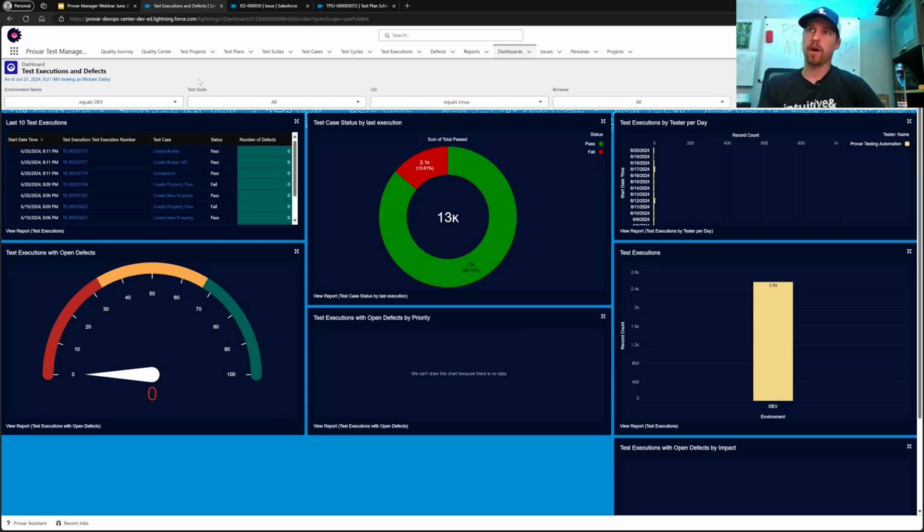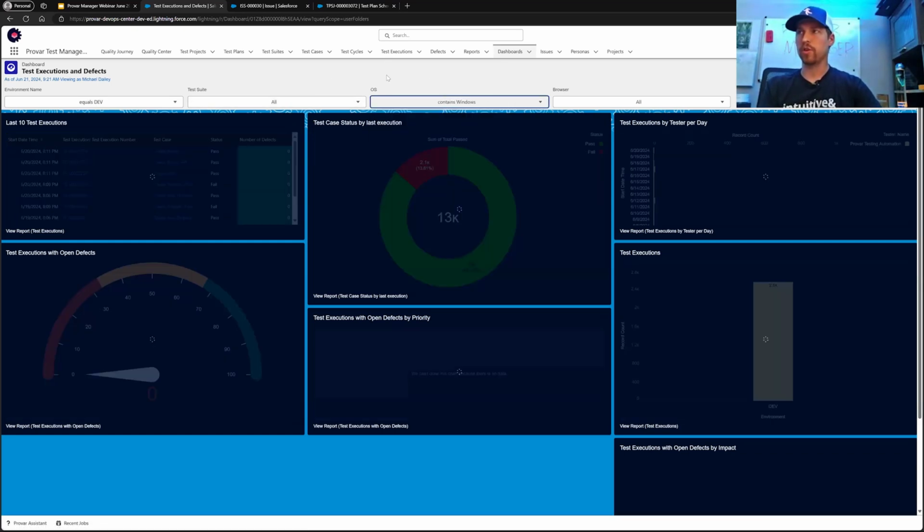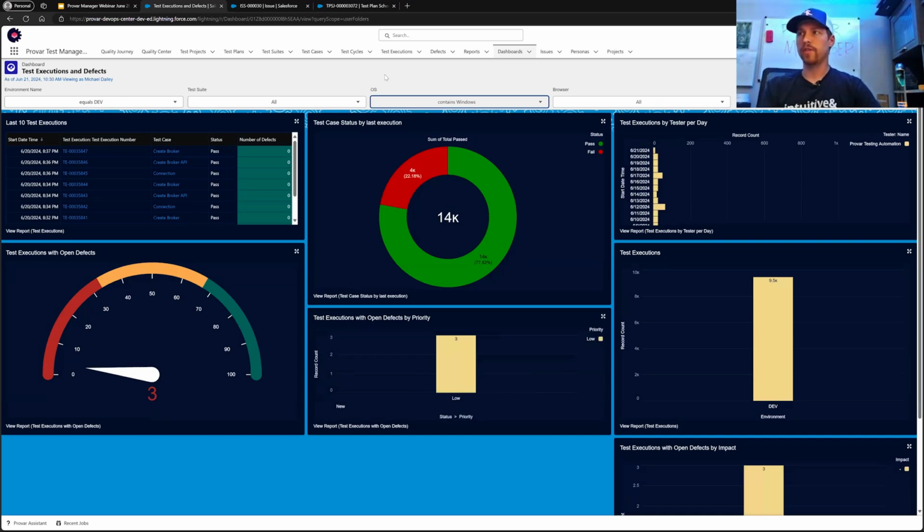The dashboard out of the box won't have these filters, but you can define whichever filters you want to be able to drill down further into your dashboards here. So for example, if I want to look at all of my Windows executions, I can see at a glance here what my total pass rate is for Windows, and I can see my latest results for Windows, along with any test cases that have defects.